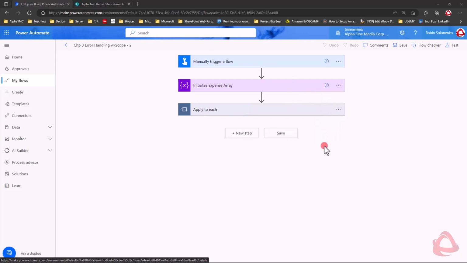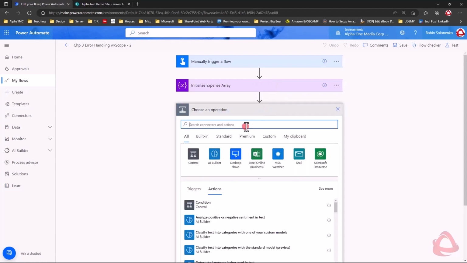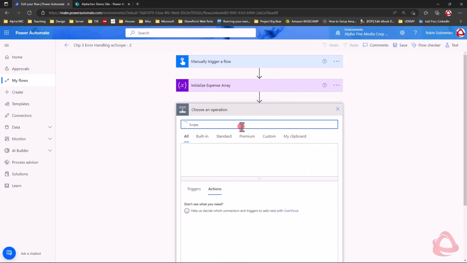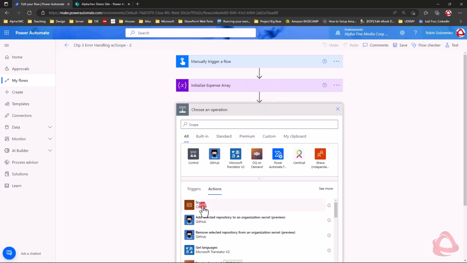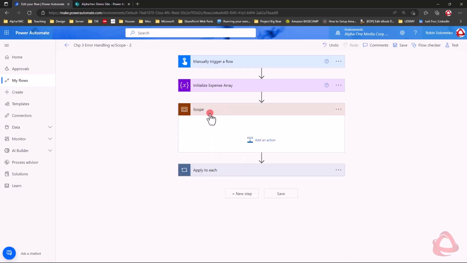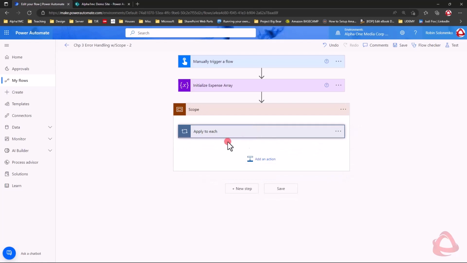Okay, so this one is really not that much difficult. What we need to do is, before the current apply to each, so this little plus sign here, we need to add the scope in. So go to the plus sign, add an action, and just type in scope. You should get your scope control. You can drag the apply to each within here. So just pick it up and drop it in there.